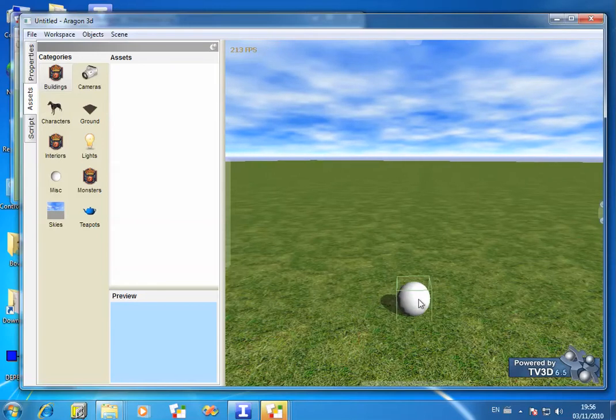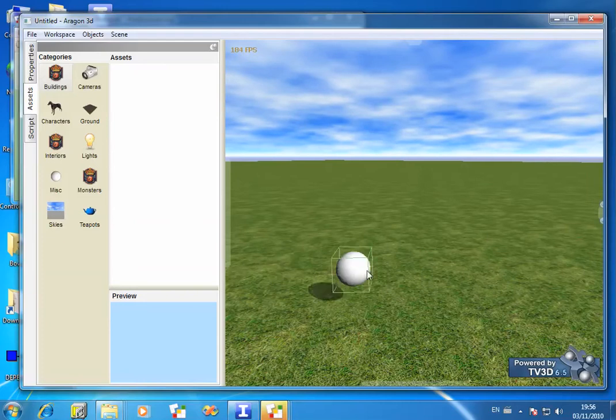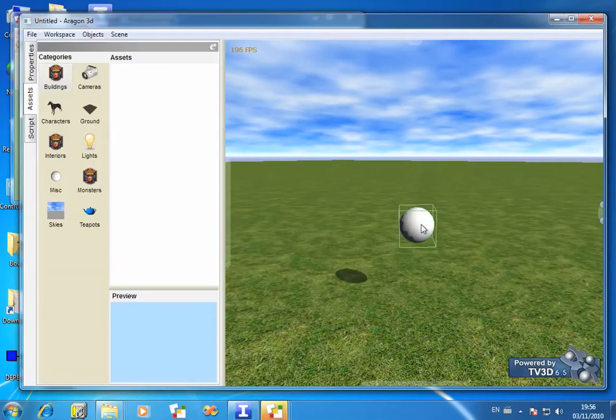If we want to drag in the Y direction, you hold down the Alt key to get the alternate direction, and now we drag in the Y direction and the X direction. So that makes manipulating the objects fairly easy. Let's put that back on the ground.